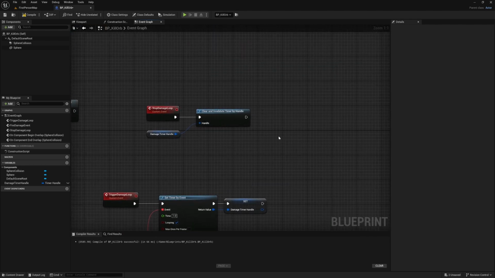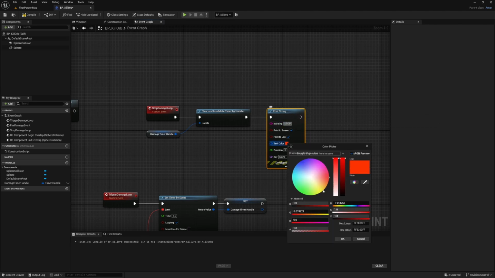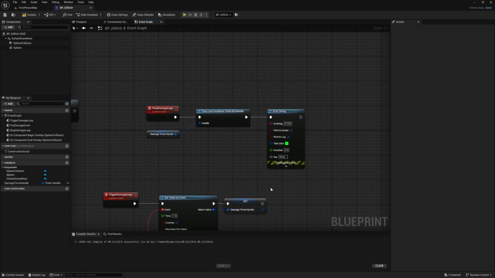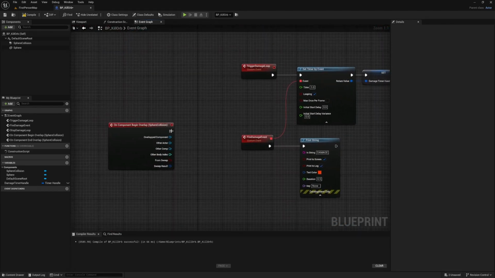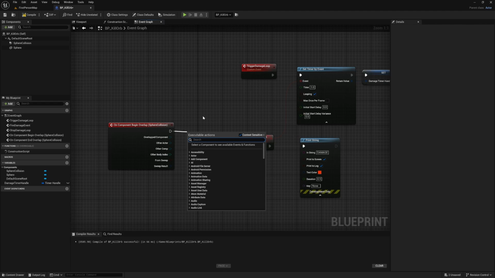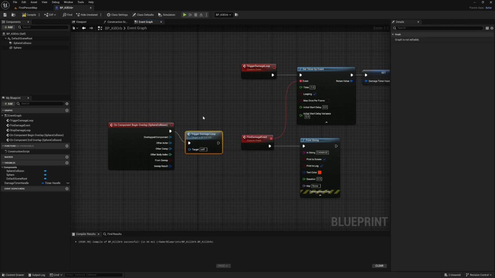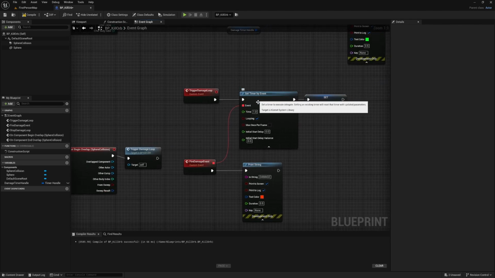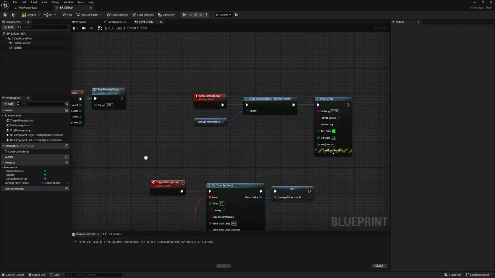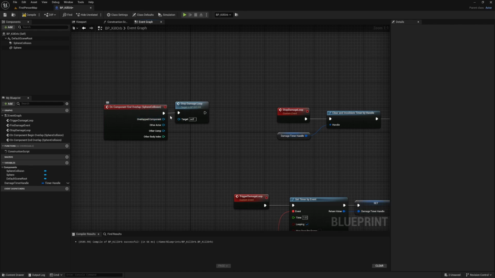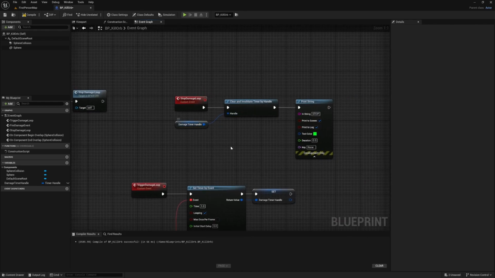And I'll even borrow this print string from here, just so we can see that this is stopping. And then for the begin overlap, we'll do the trigger damage loop. So now when we enter the sphere, it's going to start the damage loop with the timer, and set our handle, which then will fire this every 1 second. So damage, damage, damage, until we eventually leave, which is going to trigger the on end overlap. And that's going to clear and validate our handle and print the string just to say it stopped.